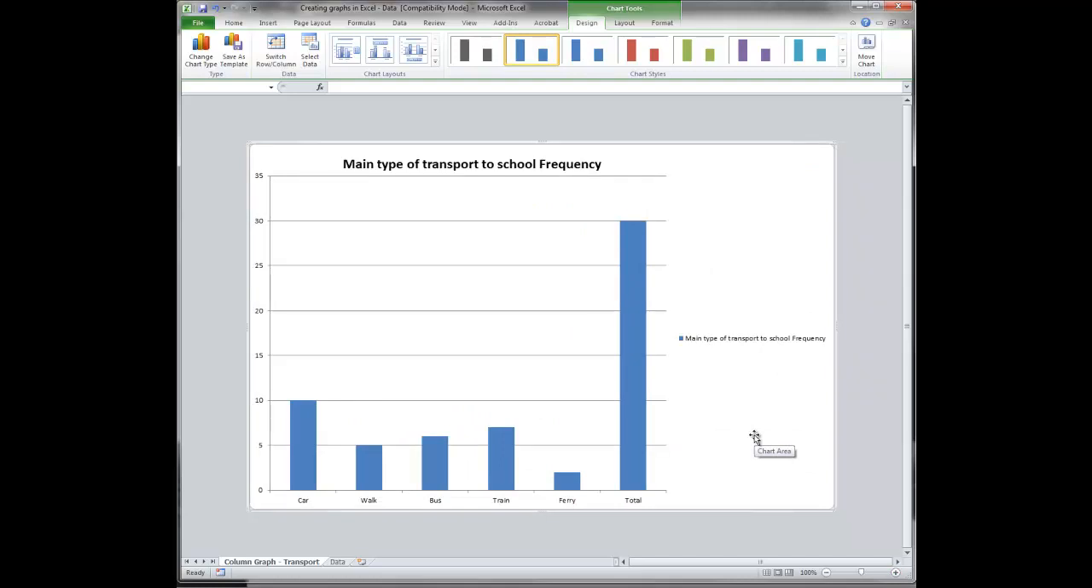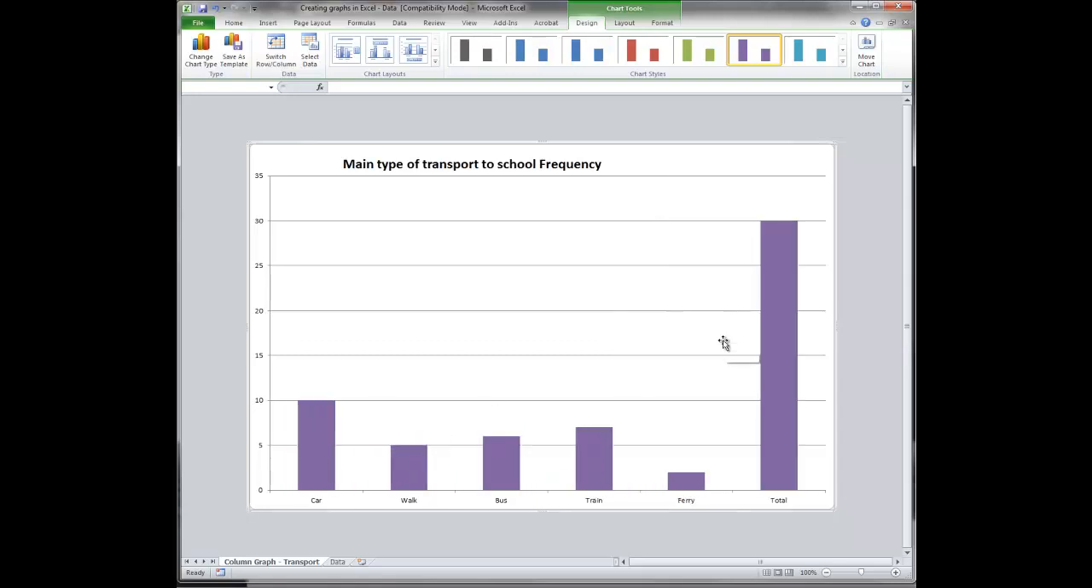Now there's a few things that I can change here on my chart. I can change the color. Alright, I'm going to leave it with that. I don't really need this key here, okay? I mean, each column is showing me the same thing. It's showing me the number of students. So I'm going to delete that key. I don't need it. And then my chart fills the whole page.